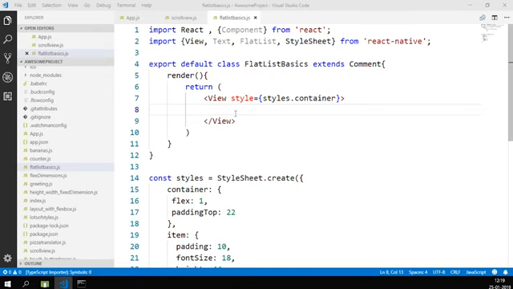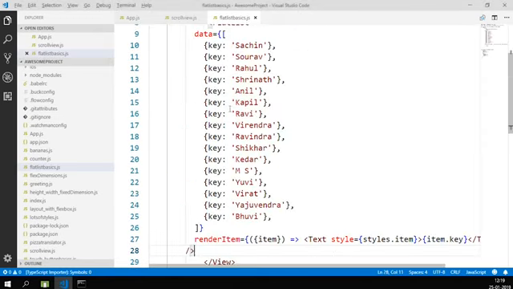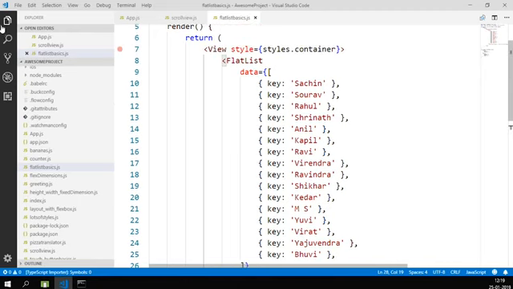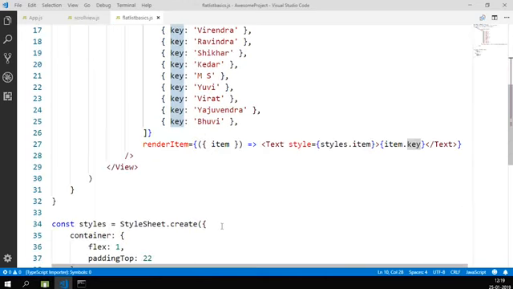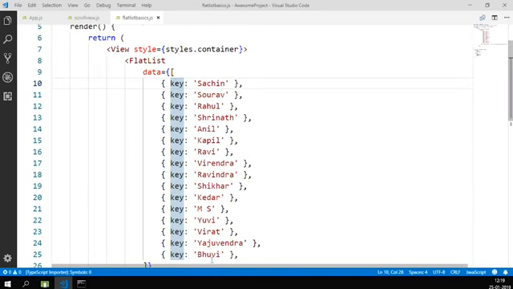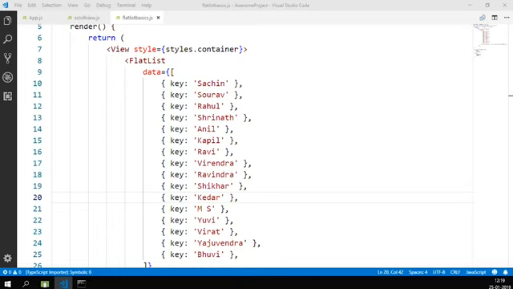So I'll just go for some data within my flat list that I would like to render. I'm just going for a cricketers list. You can see here the key with those cricketer names. I'm just trying to have some n number of names there so that they won't fit directly on the screen. So the benefit of going for flat list is that it only renders elements that are currently showing on the screen, not all the elements at once.